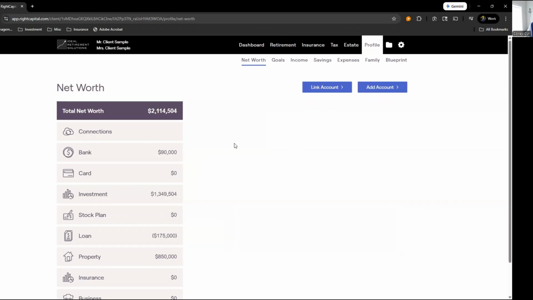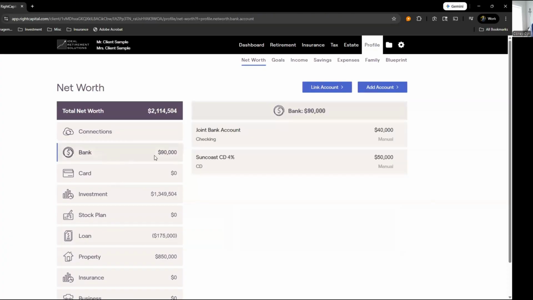So I'll walk through each of these and give you an idea of what you can do in here. The first screen here is net worth. This is where we want to be detailed and give a breakdown of what assets and liabilities you have in your name. So if you look at this example here, I can click on any of these items on the left and look at what that is entailing. So for example, in this one here, we've got a bank account, 90,000. You can see it actually comprises a joint bank account for 40,000 and a Suncoast CD for 50,000.